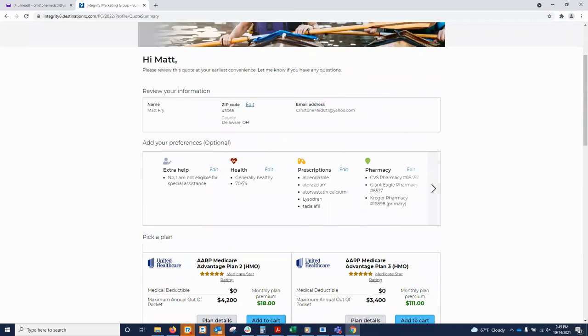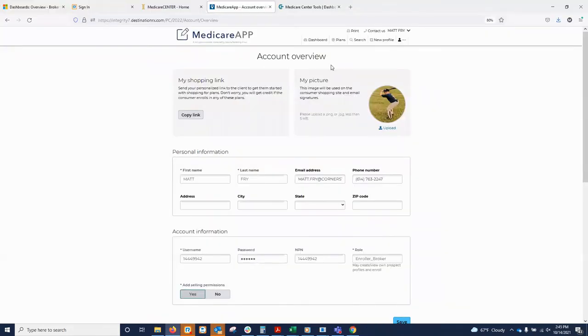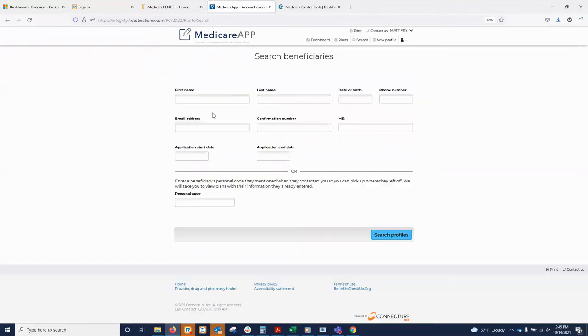Now, specifically, the question came up inside of Medicare app that now there's this new option under search beneficiaries. And I actually probably should have just stayed on that page. It's this personal code right here. So I don't know how many of you guys use the personalized URL or that My Shopping link that's under your account profile, but this is where they obtain that personal code.